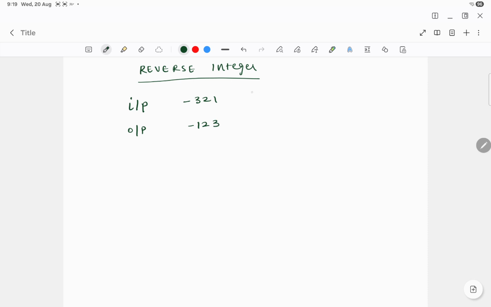In here, we are going to discuss the reverse integer problem. So, what will happen? We will have an input, say minus 321, and the output that we would need is minus 123. Similarly, if I have 51, I would need 15 as the output. Now, this is very much doable in Python.